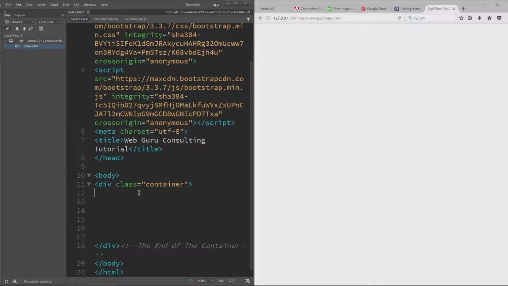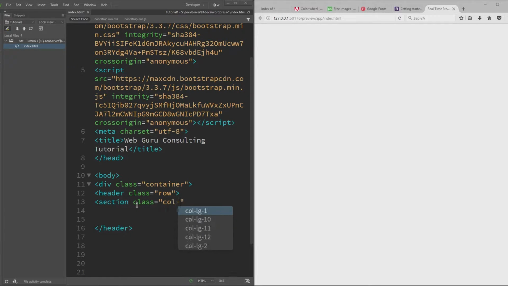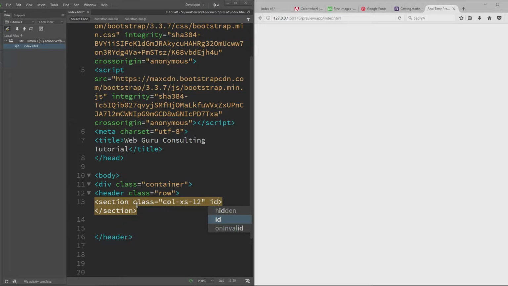All right, so now go header, and then row as a class, and think of rows as kind of like the building block of your website. They sit on top of each other, and then inside of our header, we are going to create a section. Everything on Bootstrap is mobile friendly first, so we do the mobile class, which will be section class column-xs-12, because we want our logo section to be full width.